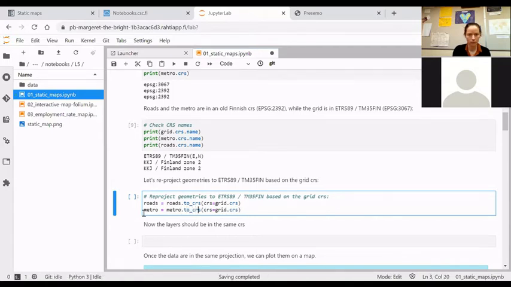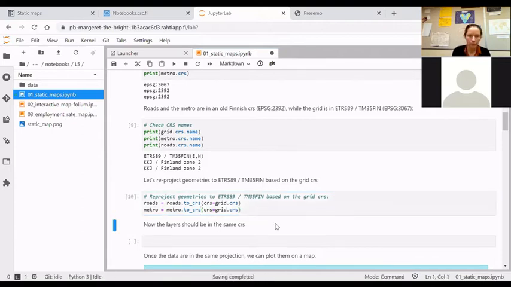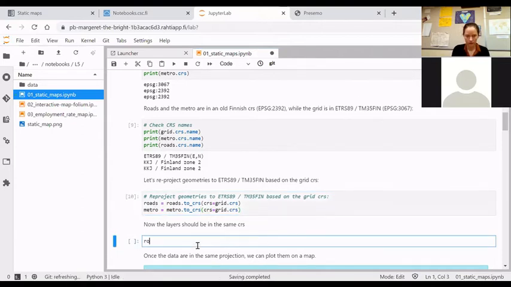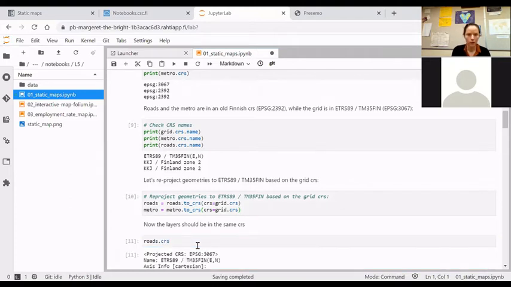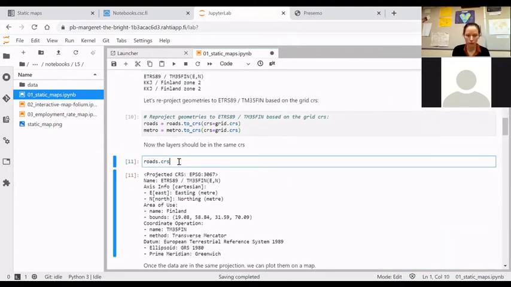So even without plotting these data, we could imagine that these are lines, and then the grid is a polygon layer. That should be fine. And then we can check what we did. Looks good.